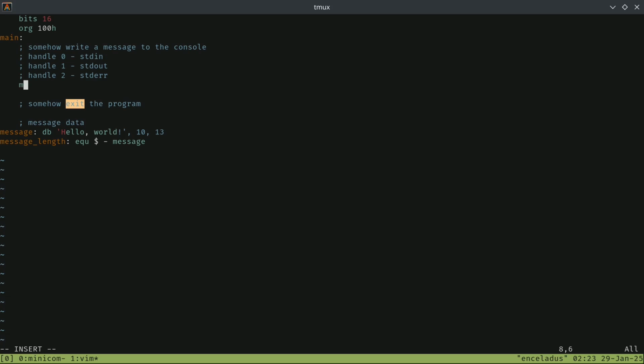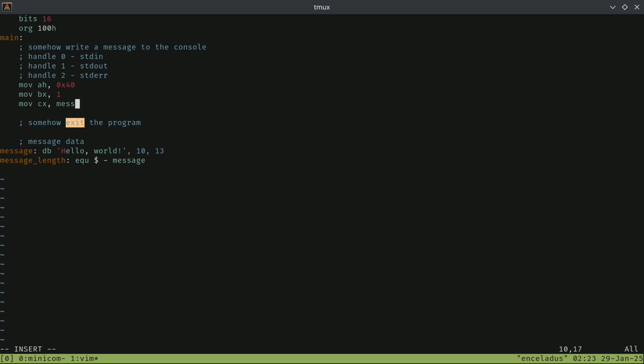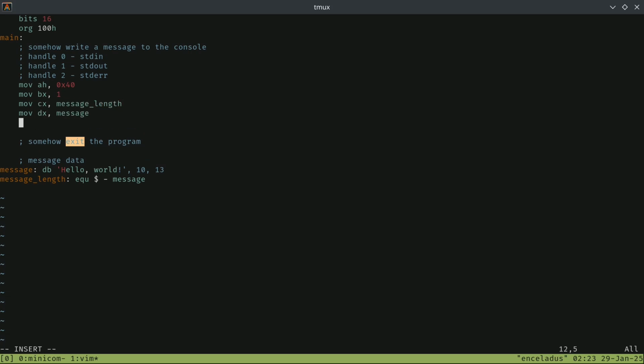So we'll start by setting AH, which is the upper byte of AX, to 40 hex by using the move instruction, and then set BX to file handle 1 for standard out, CX to the length of our message, and DX to the address of the message. Then we finally call interrupt 21 hex to perform the write.